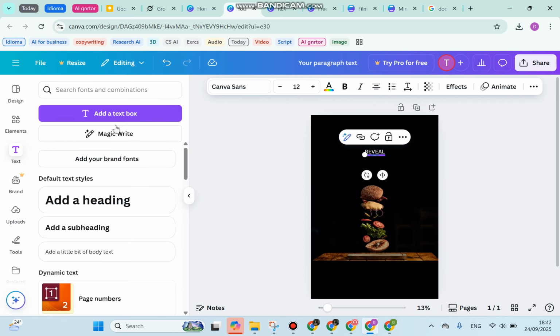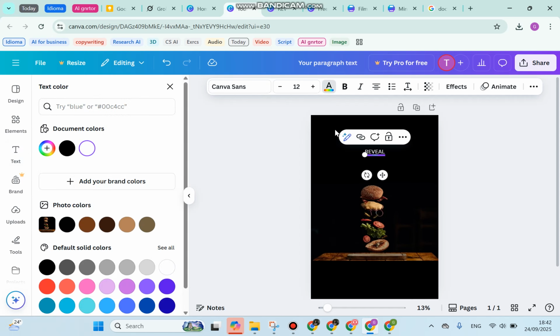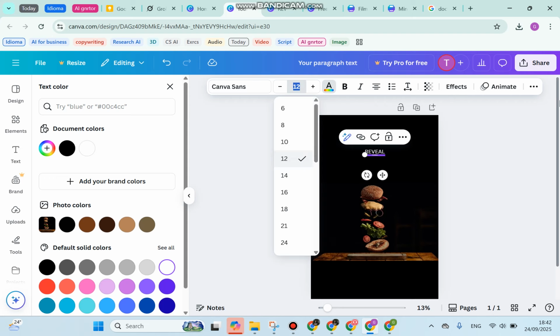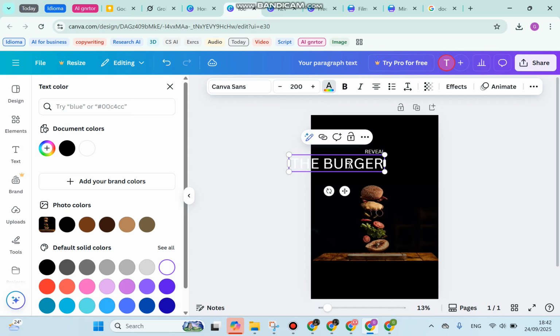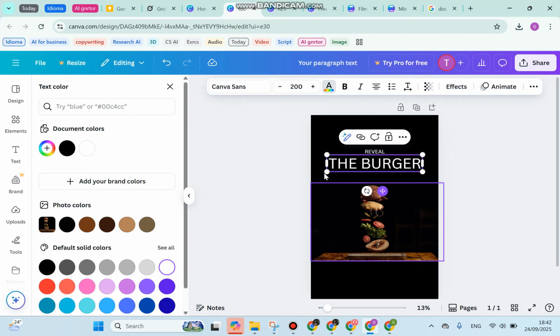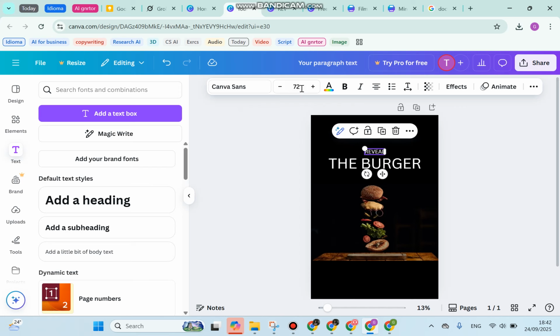And I will add another text, and I will type THE BURGER like this. I also change the color again to white, and I will increase the size to 200, I'm sorry. And you can adjust it again and move it. Make sure it is precise. And I will also increase the size.